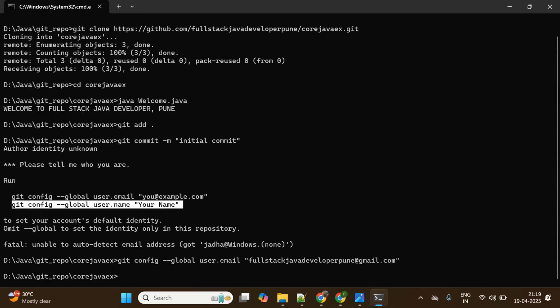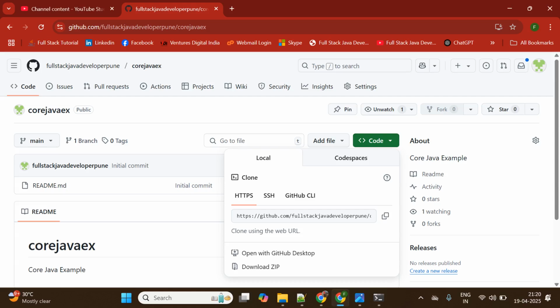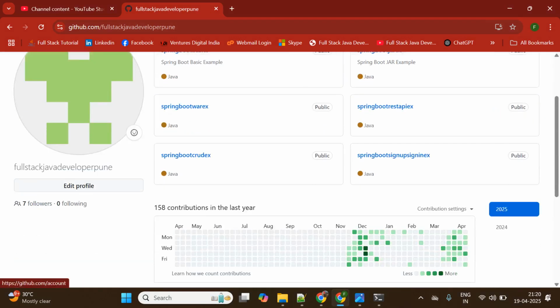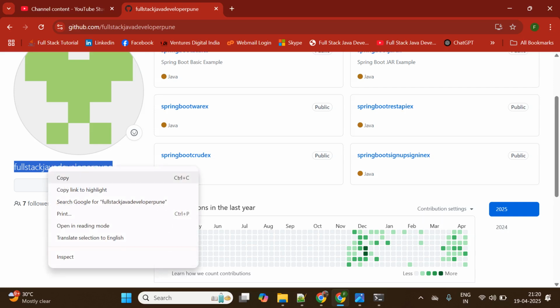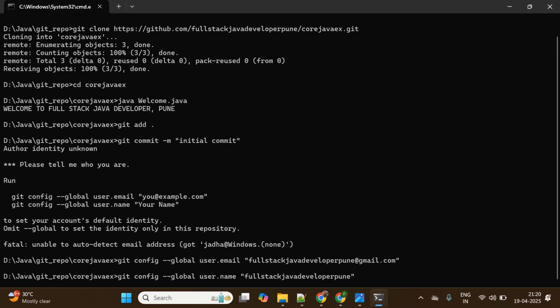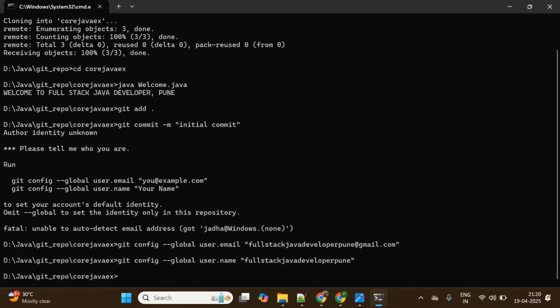Now we are going to configure our name, right? You can simply say git id here. How to copy this git id? You can simply go to github.com, and there is your id. Here is your profile, and from the profile you will be able to see the id. In my case, my id is full stack java developer pune. I will copy the id and come back here and paste as it is. Hit enter. Perfect. Now you can again use git commit -m initial commit.